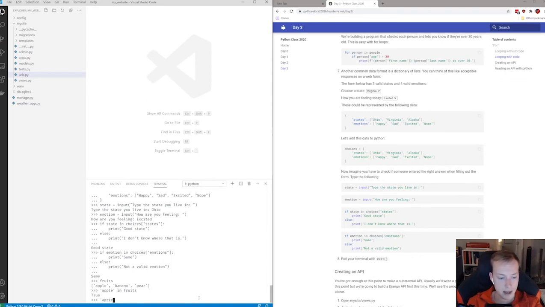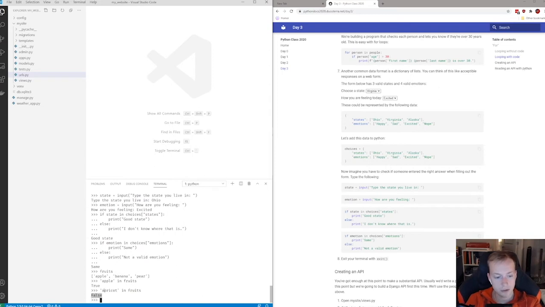I can also say apricot in fruits, and it will return false because apricot never appears in our list. So that's just a quick way to validate whether something is in a list. But back to our dictionary of lists here, you can see how we could do really quick input validation for named choice fields, which is something else that you're going to see quite frequently. In fact, Python will do this a little bit when we talk about Django.